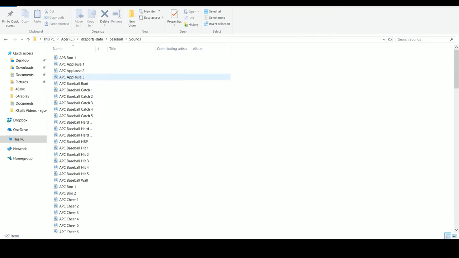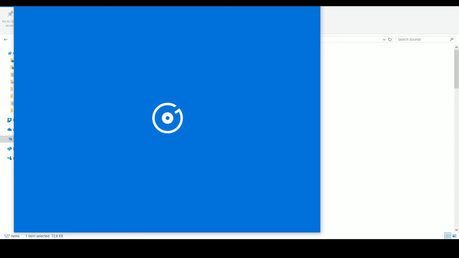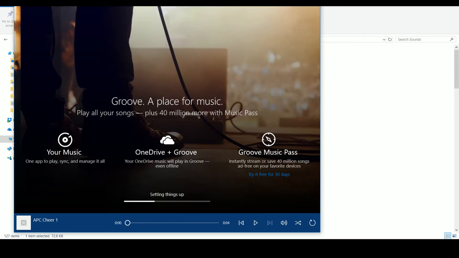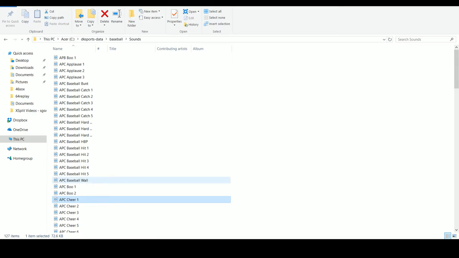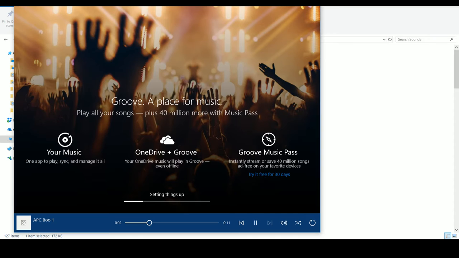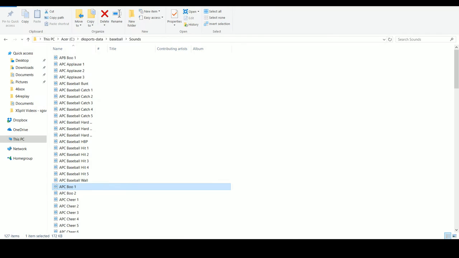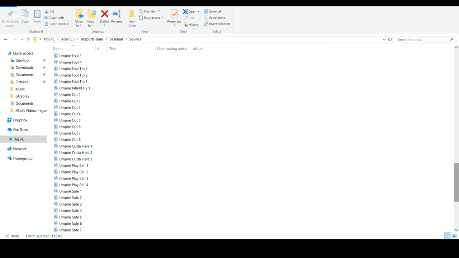Here I can play a sound. That's some crowd noise. Right, so you wouldn't necessarily put anything into those, but that's where all the sounds come from.